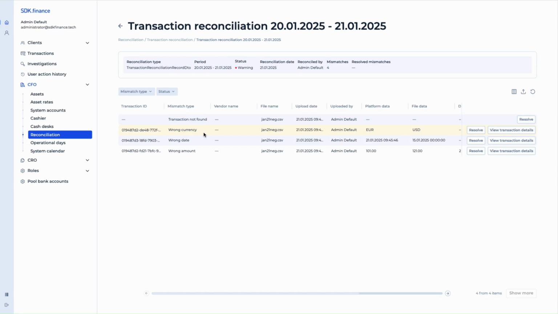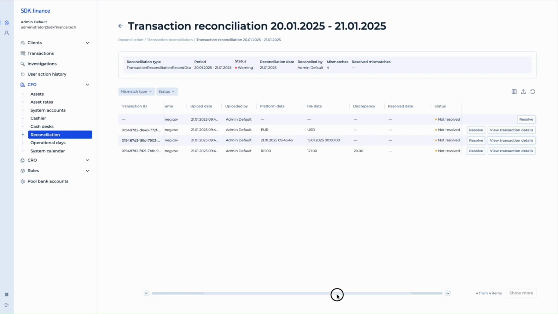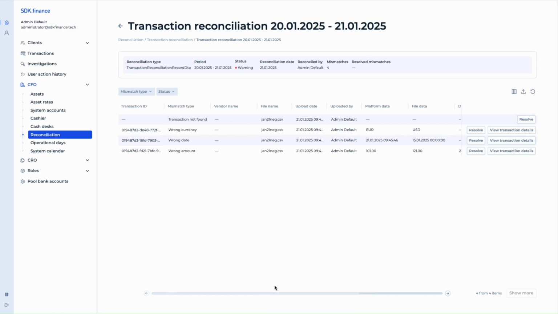They can be as follows: transaction not found, when any of the transactions is missing. Wrong currency, mismatch of the currency in which the transaction was made. Wrong amount, mismatch of the transaction amount. Wrong date, mismatch of the date. Wrong transaction status, mismatch of the transaction status.